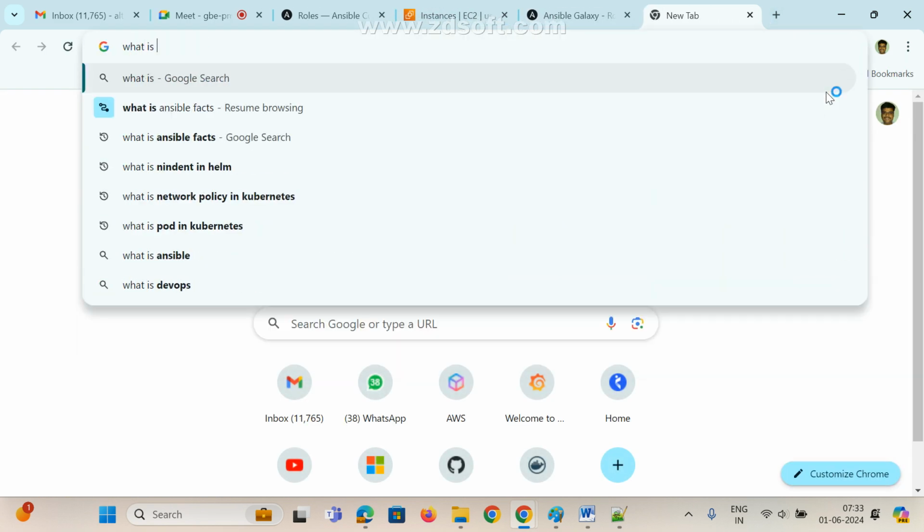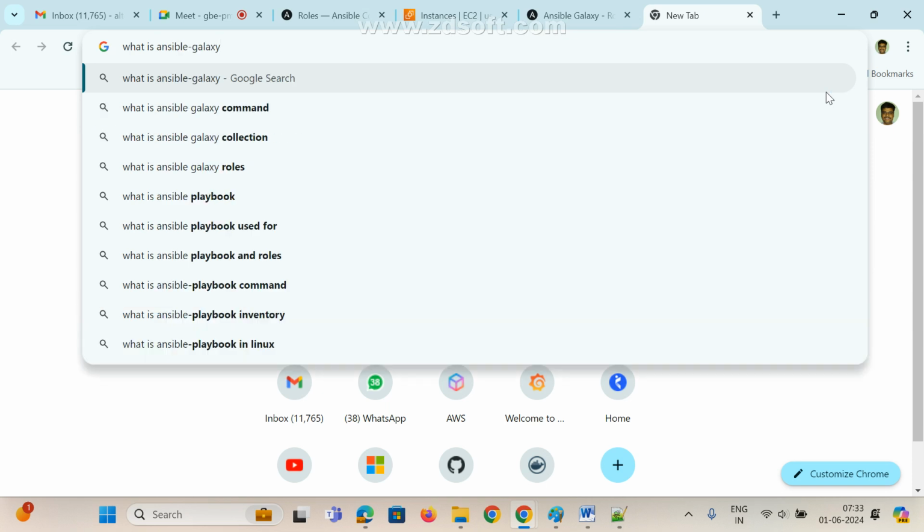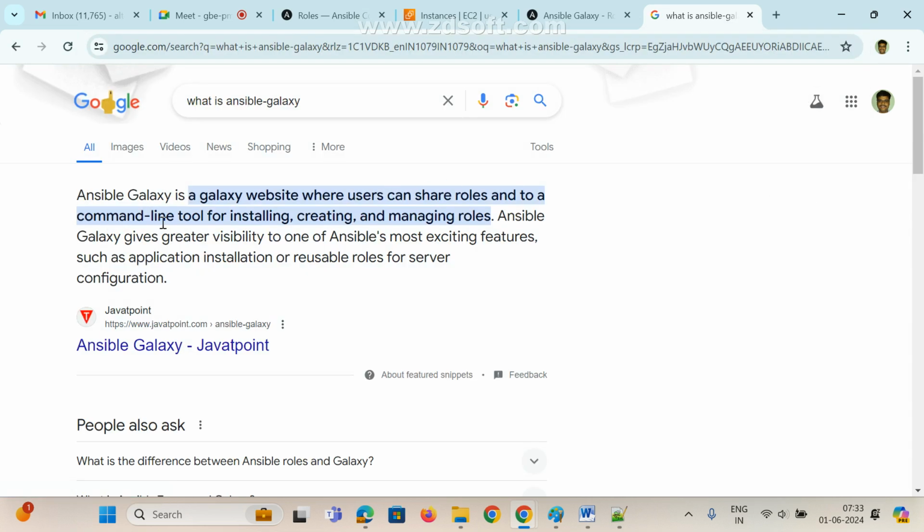What is Ansible Galaxy? Now see here, Ansible Galaxy is a Galaxy website, where users can share roles, and there are command line tools to install, create, and manage your roles. Simply, if you want to understand, this is one website, and in this website we can upload your roles, or we can download from this website also.